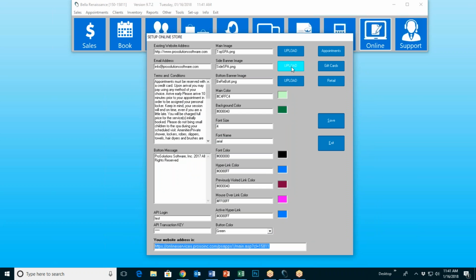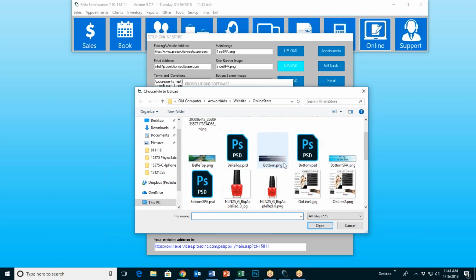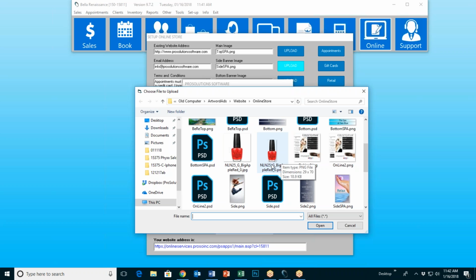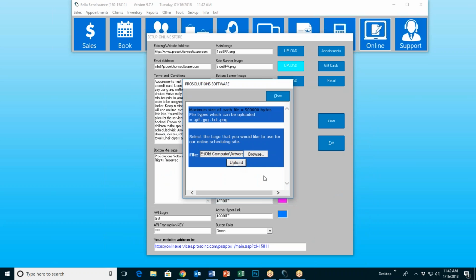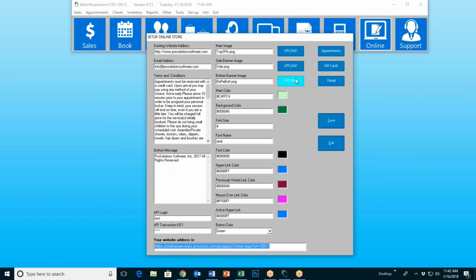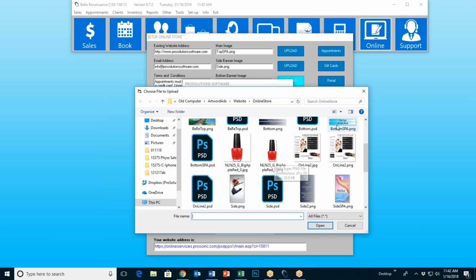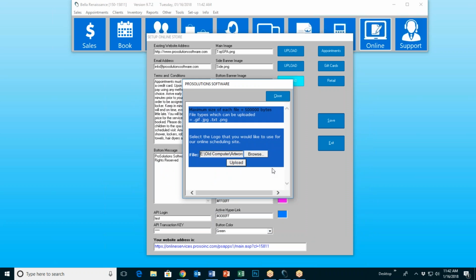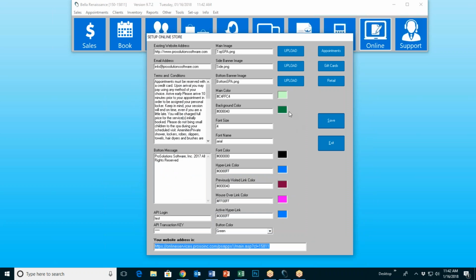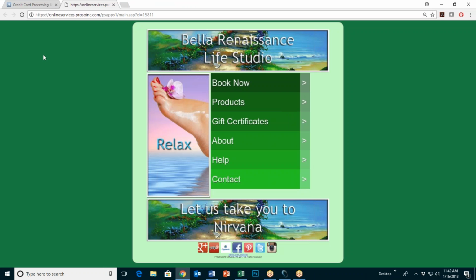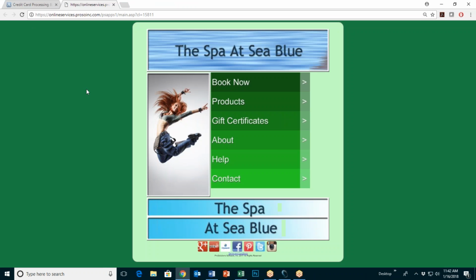Close. Now I'm going to go to my side banner, and I'm going to choose a new side banner. Instead of the foot that I have now, I'll go with this woman jumping, and upload, and done. And then finally, my bottom banner. We'll go with this one here, and upload. And done. There we go. Let's take a look. So I'm going to save the changes I've made and go into that page. This is my original, and I'm going to refresh it because I've just made some changes. And now I've got three new banners.